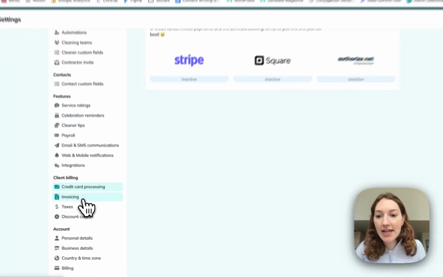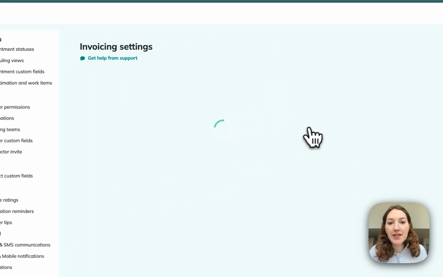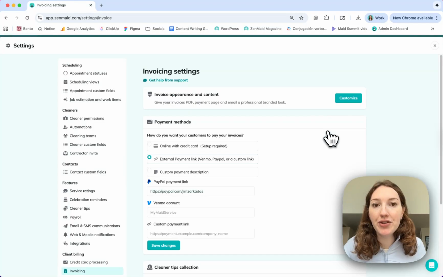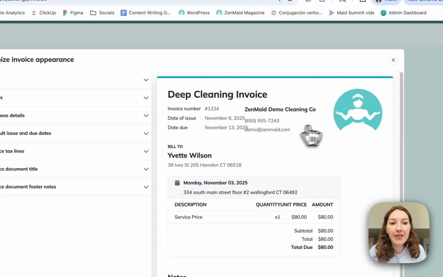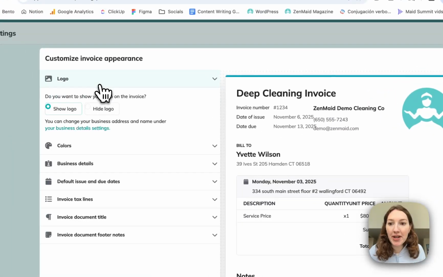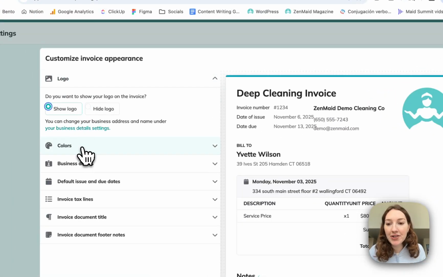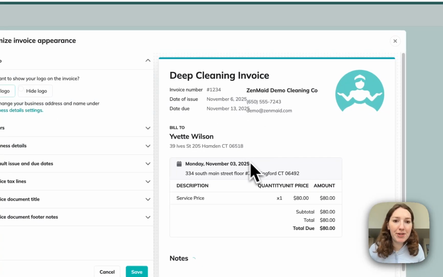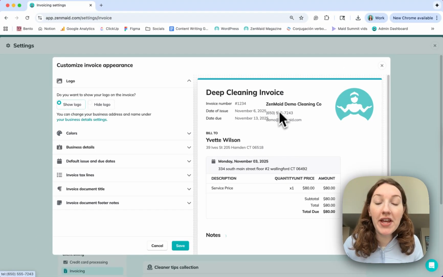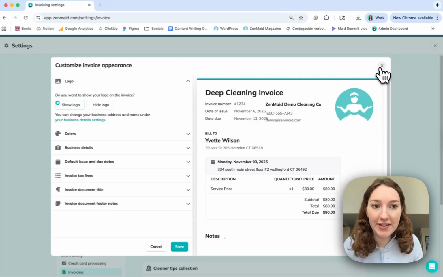Underneath credit card processing is invoicing. So this is how invoices are going to display to your customers. First things first, you can also customize. This here is our logo, so you can update and you could either show the logo, hide the logo, you can add the colors of your brand if you choose to do that, or you can keep it relatively boilerplate. It's really up to you, but this is just a preview of what the invoice will look like to your customer when it sends to them.